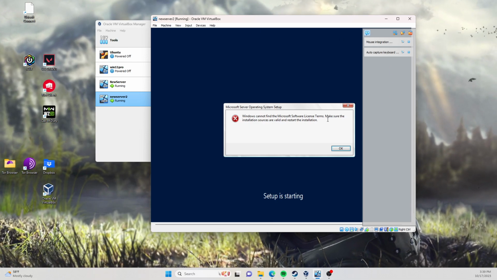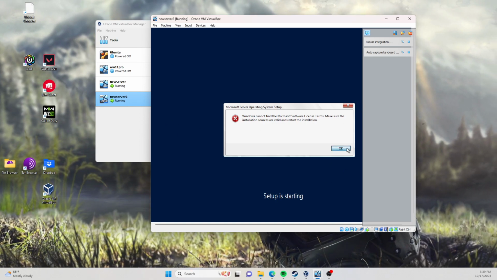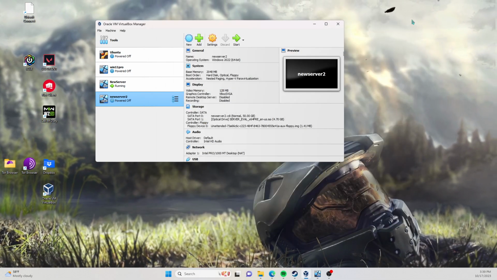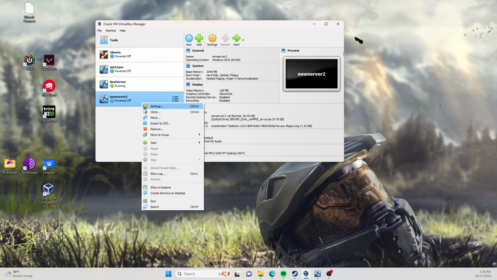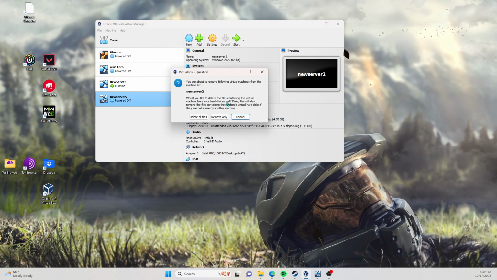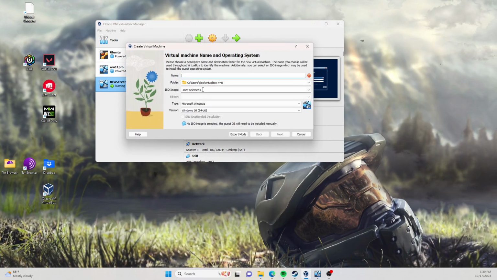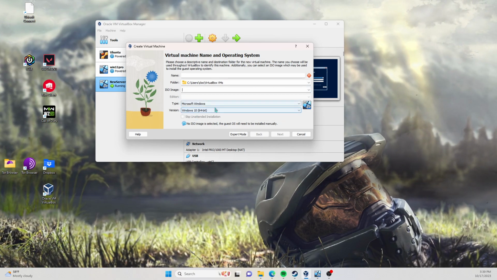And the way that you fix this is, when you're using Oracle VM, you don't mount the ISO until you get the VM actually set up. So you're gonna remove this. So you click new. Instead of mounting the ISO right here, you just leave it. You just do like not selected, and then just go through this normally.